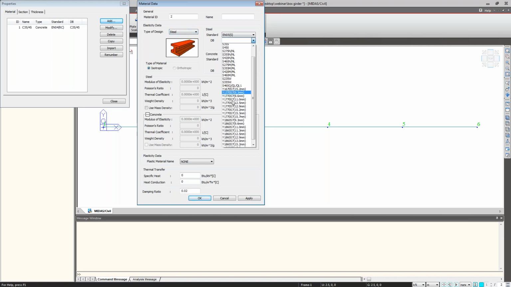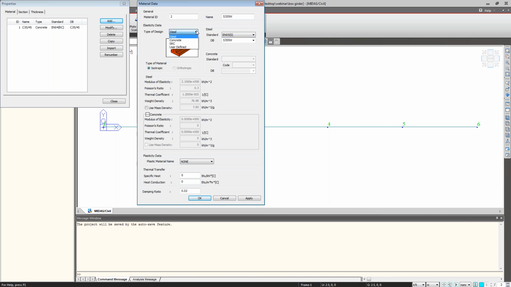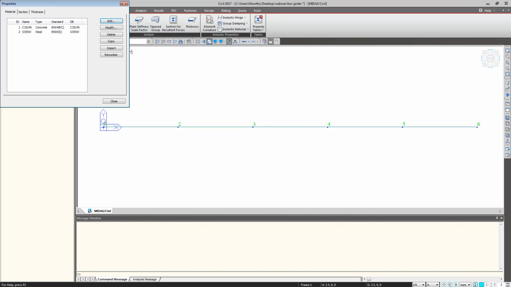I'm selecting one material property in terms of steel for the precise cable. In actual state, the precise cable is a high tensile wire. So this property is different from the reinforcement properties. So generally, we can use the user-defined material property if you know the property of the section, which will be provided by the manufacturer of the precise cable. Now we will consider this property S355W as the material property for the precise cable.